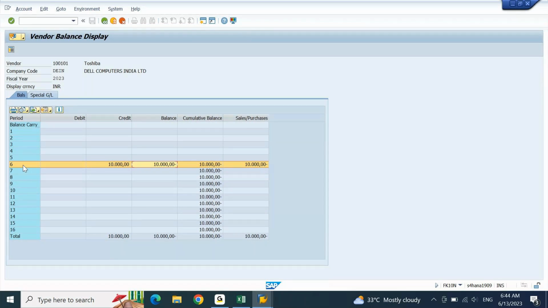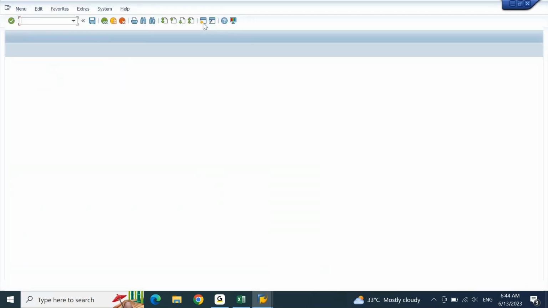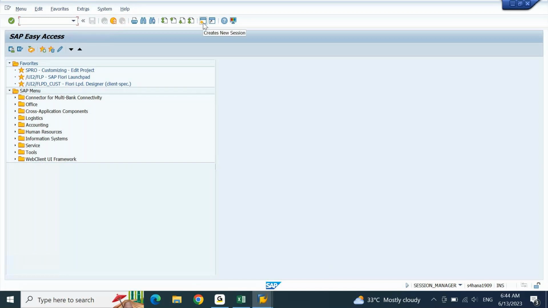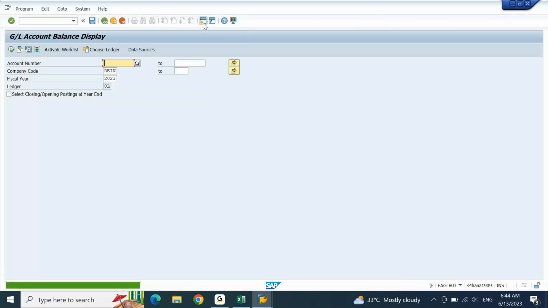If you notice one point here, there is one more report, the GL balance report, which is your FS10N. If you go to FS10N, you are getting a message at the bottom. What is this message at the bottom on FS10N? New general ledger is implemented. Use transaction FAGLB03. It is asking us to use FAGLB03.